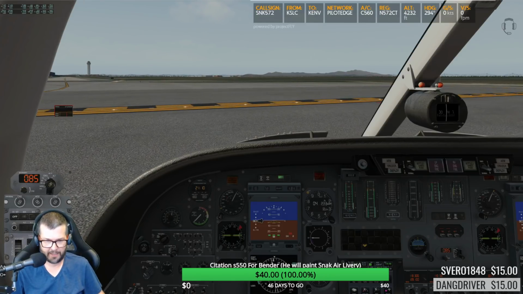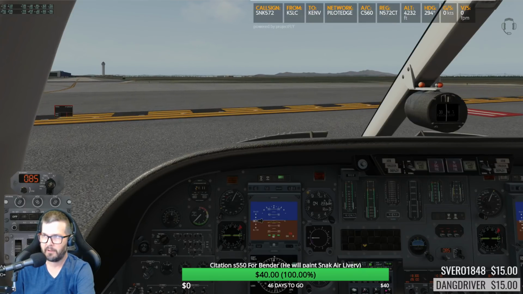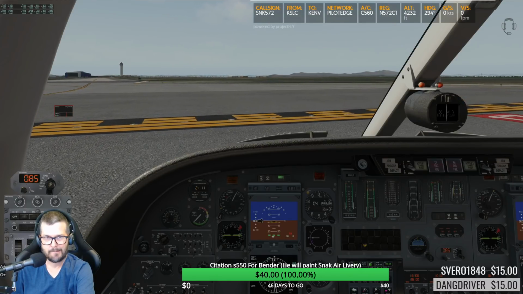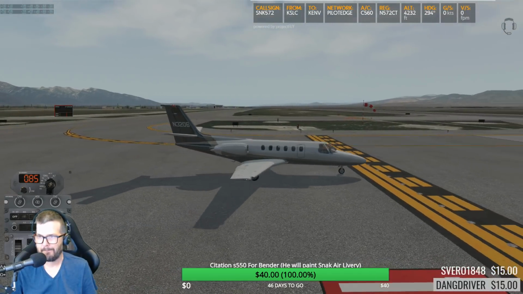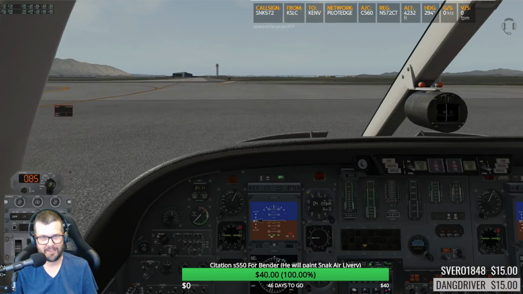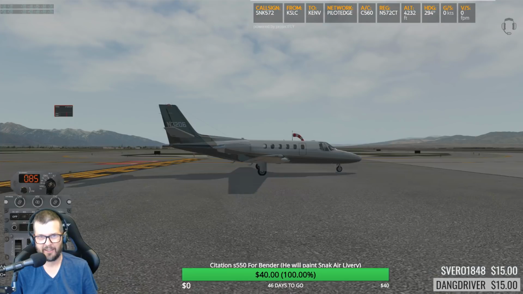So we got it now, a heading. Set heading 295, 295 degrees. You guys can hear my first officer in high fidelity banging around the cockpit. I like it.